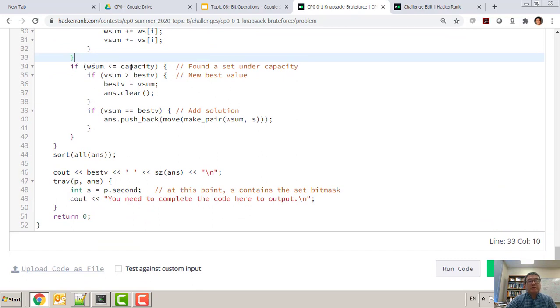And if the weight sum is no more than the capacity, then this set can be contained in the knapsack, and we check its value. If it's greater than the current best, then this is a new best value. Then we don't need to remember the old solution anymore. We clear that and store this value, and then we add this solution into here. So we create a pair of the weight sum and the set bit mask, and then we push that into the vector.